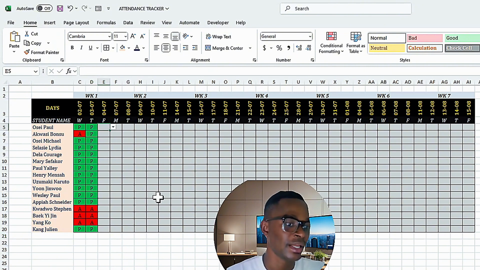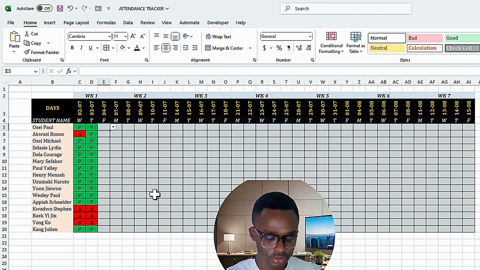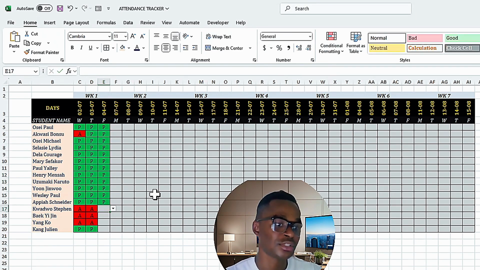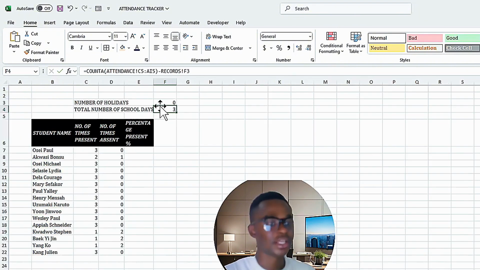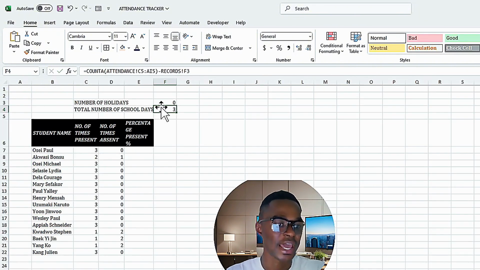So now let's test the theory again. From Monday to Friday, let's introduce Friday into the picture. So present throughout. They were all present on the Friday since it's the last day of the week. So currently the total number of school days is 3. So now we've done that.